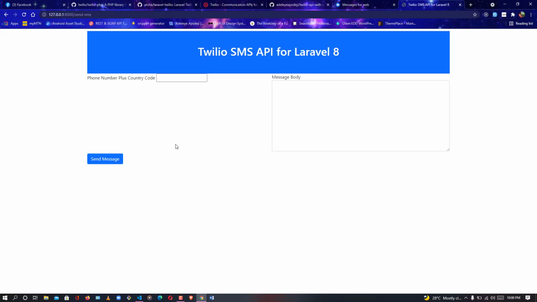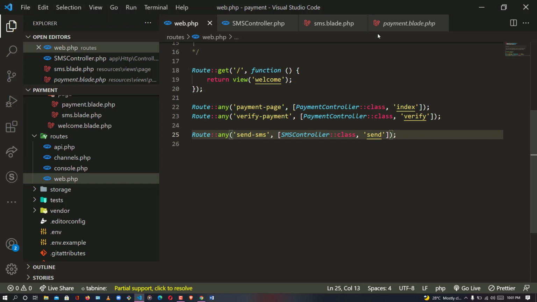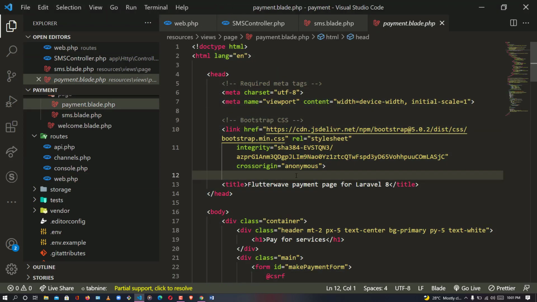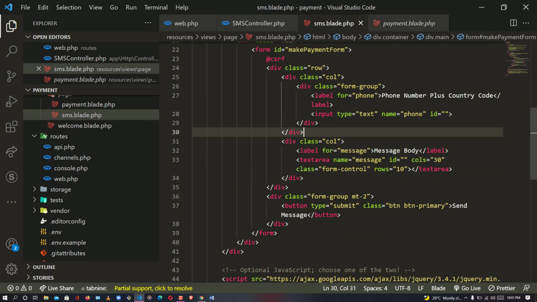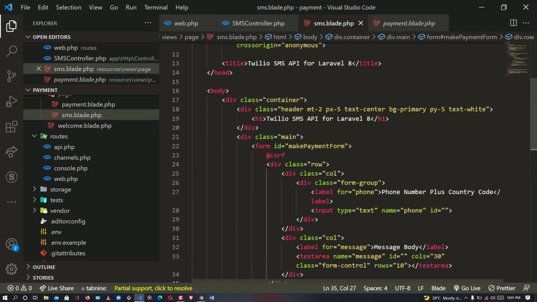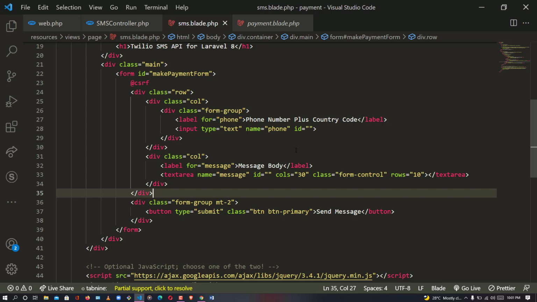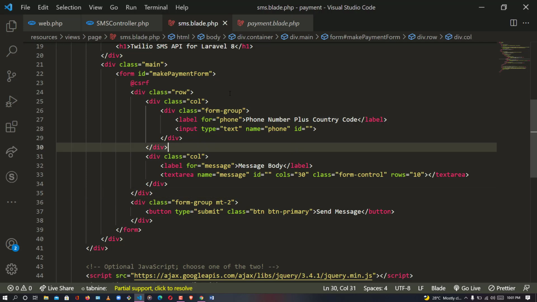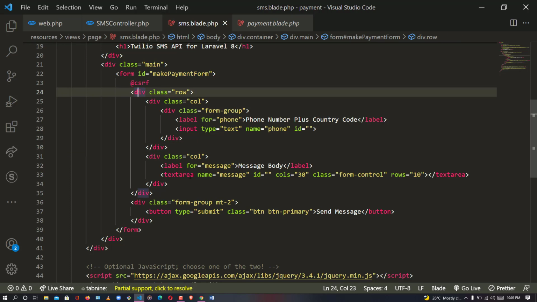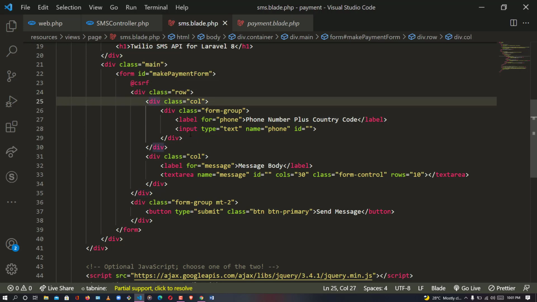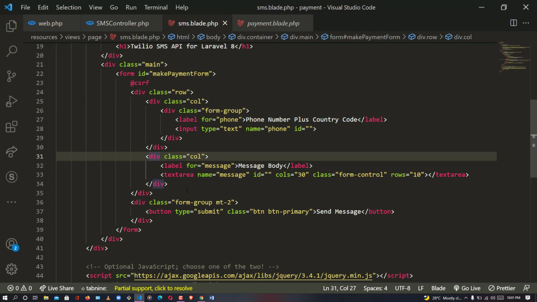So we have phone number plus country code and my message body, but I have an issue. It's a very big one. My CSS layout is not really working well, so I need to fix it. Let me take out this side with Ctrl B. Okay, so let me check it out. Why am I having an issue with my code? So the very first one, we have a row. Inside my row I have a column. Inside my column I also have another column. Yeah, we are doing fine.